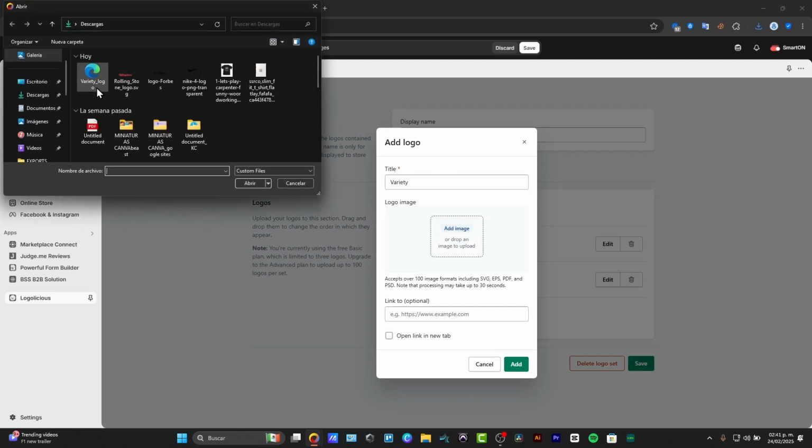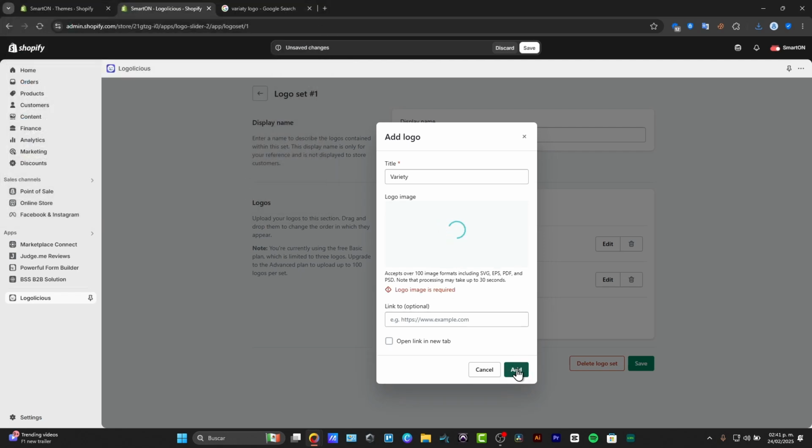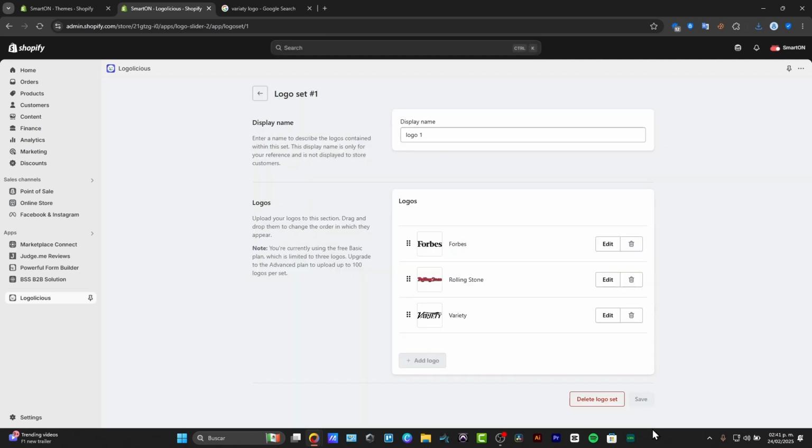And I'm going to go for Add image. And it should be this one. And you choose the option that says Add. There we go. Now, when you have finished adding 3 logos to your logo set, choose the option that says Save. Now you can edit the order of them. In this case, I'm just going to leave them like this.